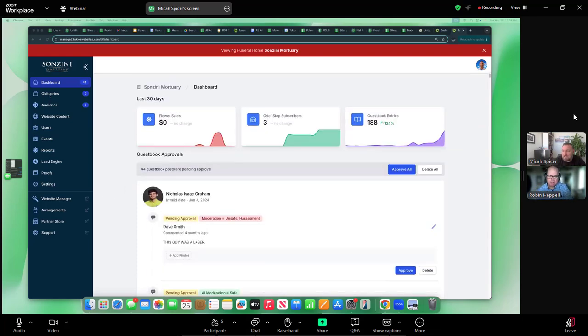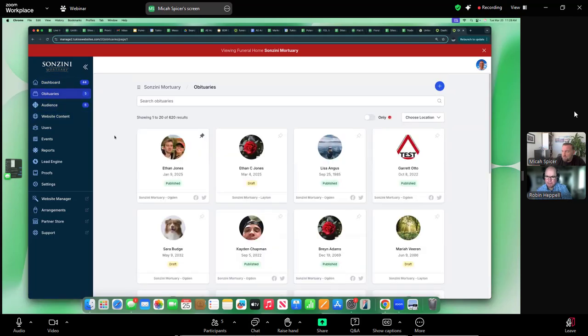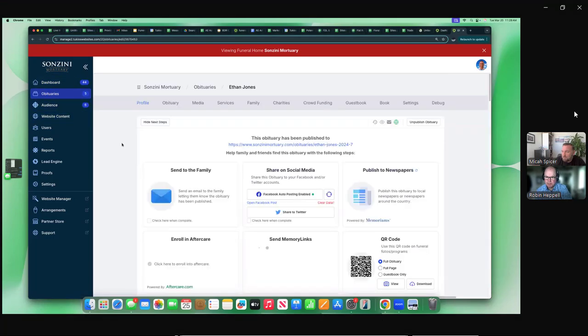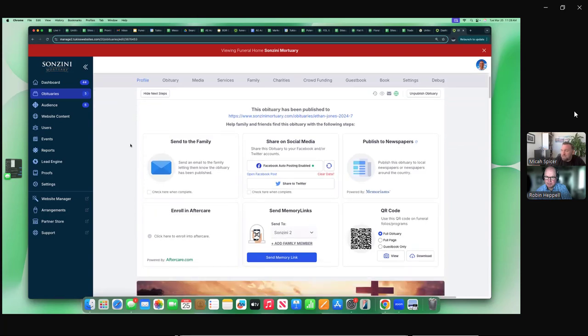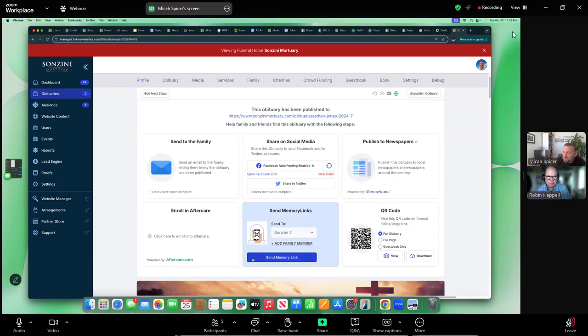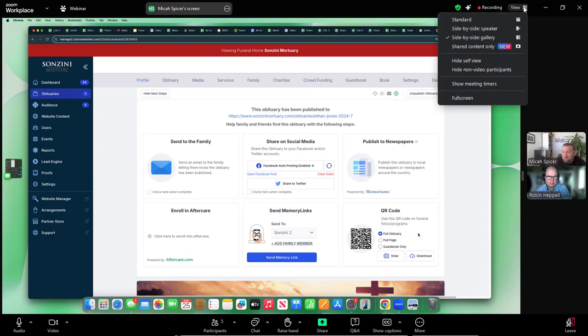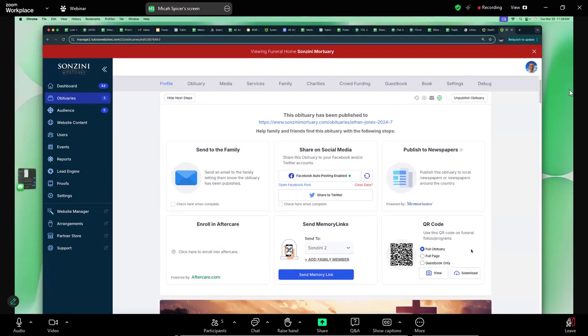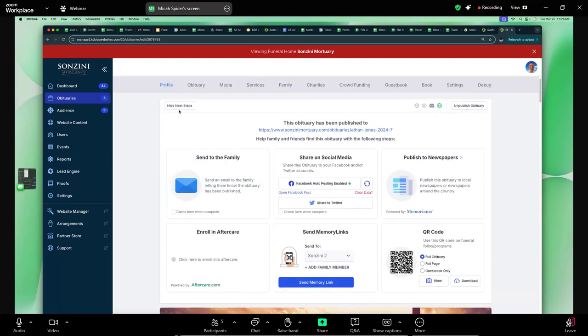So that's the moderation. But like I said, secret sauce is here in the Obits. This is how the Obits show up. You can click on the Obit. This Obit's already been published, but this is next steps. This is how you can get enrolled in memory links. If you want to create a QR code for your own use, if you want to print up the full obituary or a guest book page that you want to put on the easel when people are entering into a service, if you're having services, you can use this QR code to get them to interact online as well. You can publish to newspapers, share on social media. Sending to the family is an essential step because once they get the obit in their hand, that's where they start sharing it. So we can hide next steps.